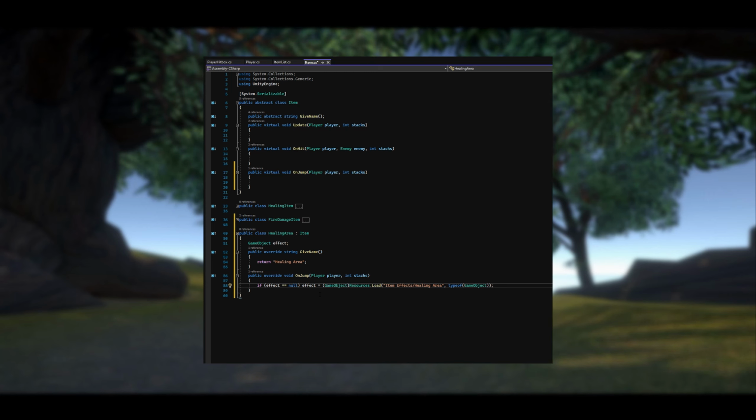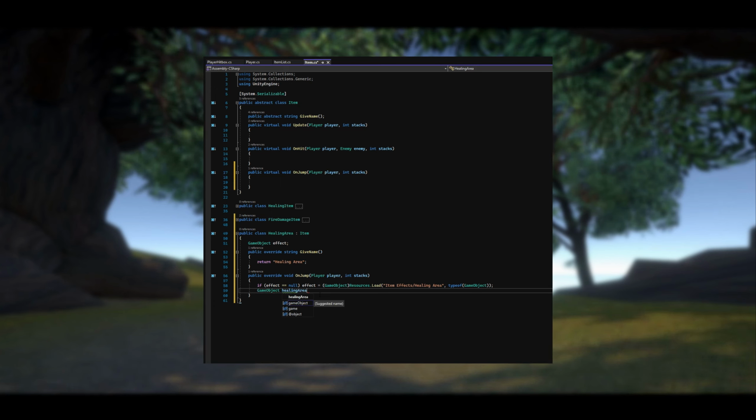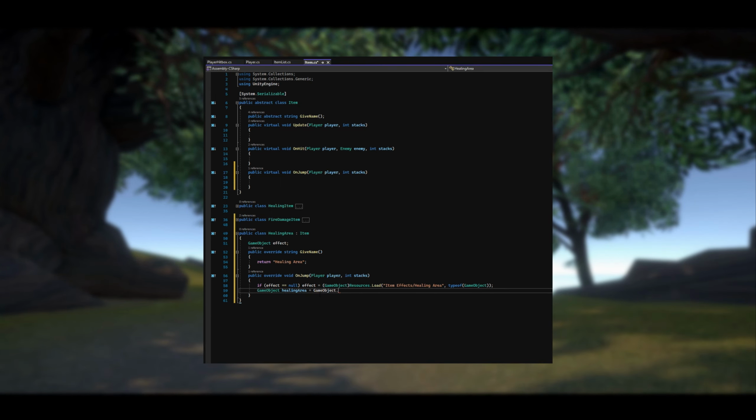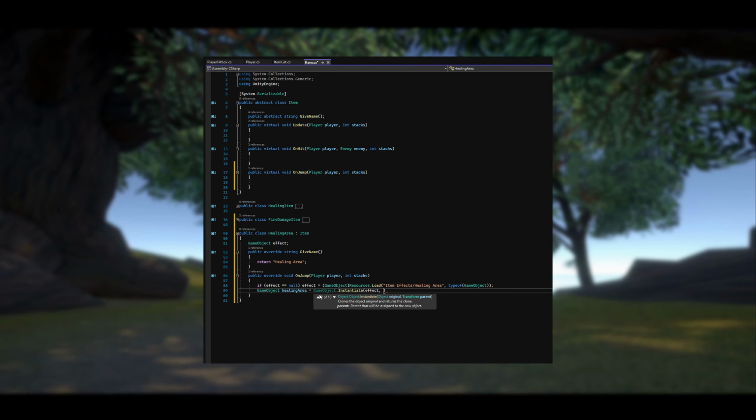Now we just instantiate our game object just like we would instantiate any other prefab. But just in case we want to alter anything about our effect, let's instantiate it as a local variable, so let's put GameObject healingArea equals GameObject.Instantiate, the name of our reference, so effect, and let's set its position to our player.